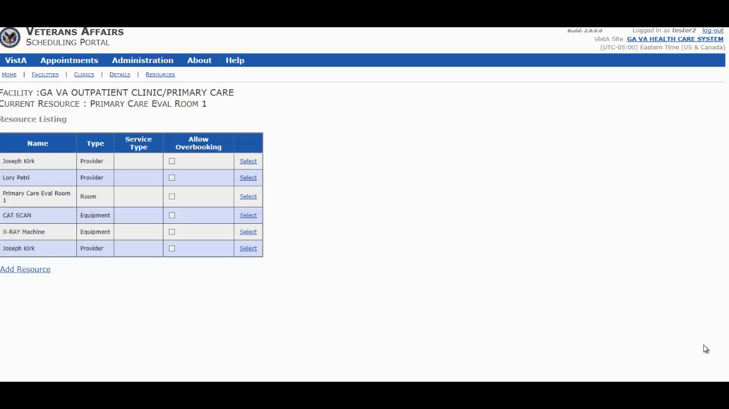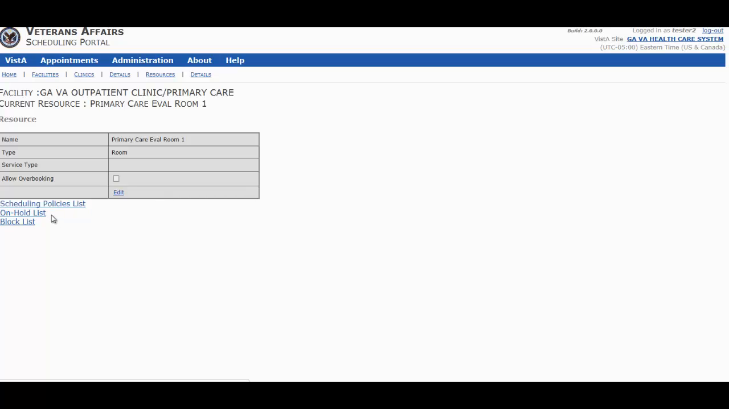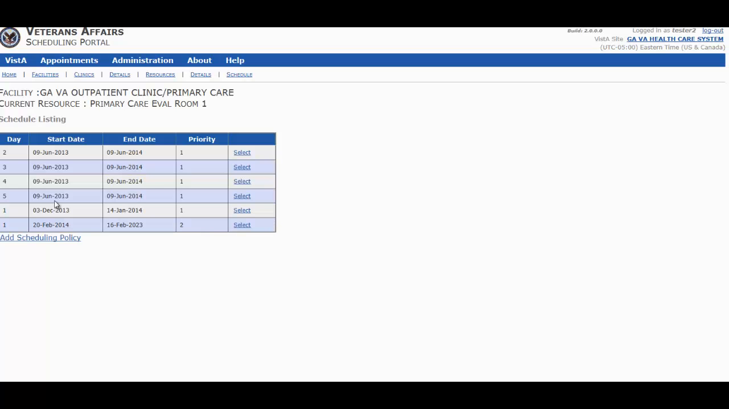By navigating to the scheduling policies list, I chose the site, facility, clinic, and the clinic resource list. These are the resources for the Georgia VA Outpatient Clinic Primary Care, and I chose the Primary Care Evaluation Room. Then I can go ahead and view the scheduling policies list. This shows that there is a scheduling policy Monday through Friday, and on Monday there is a scheduling policy for the priority of 2, which supersedes priority 1.